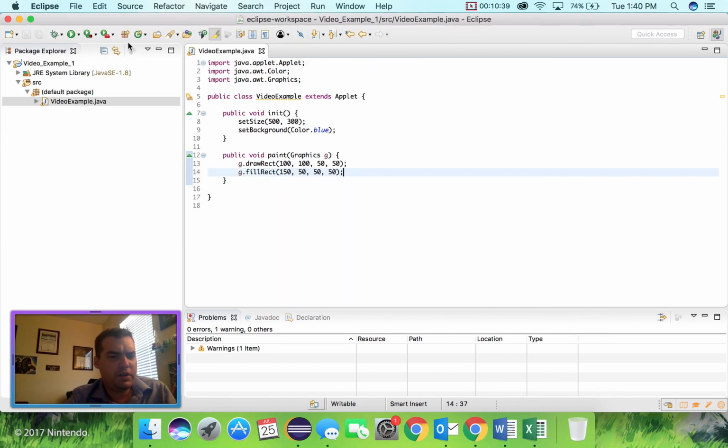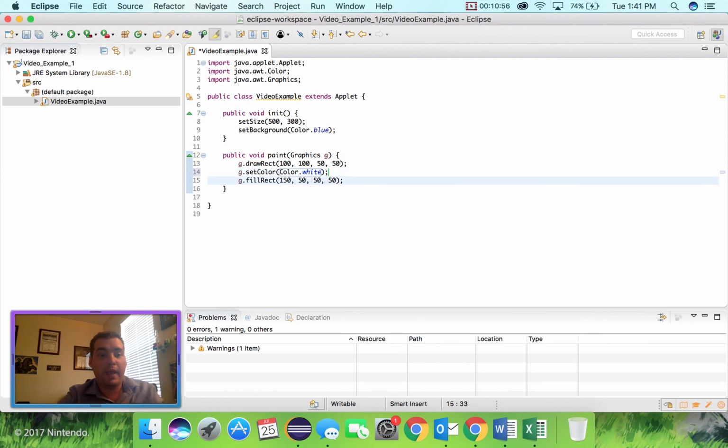But what happens if we don't like that color? Let's say we wanted to make that filled rectangle white. So we would do g.setColor, and we can just set the color to white. Everything after this line here, we'll paint it white. It's really neat. So you don't have to change the color to white every single time. So you're going to draw all your black objects, then all your white objects, then whatever color after that.